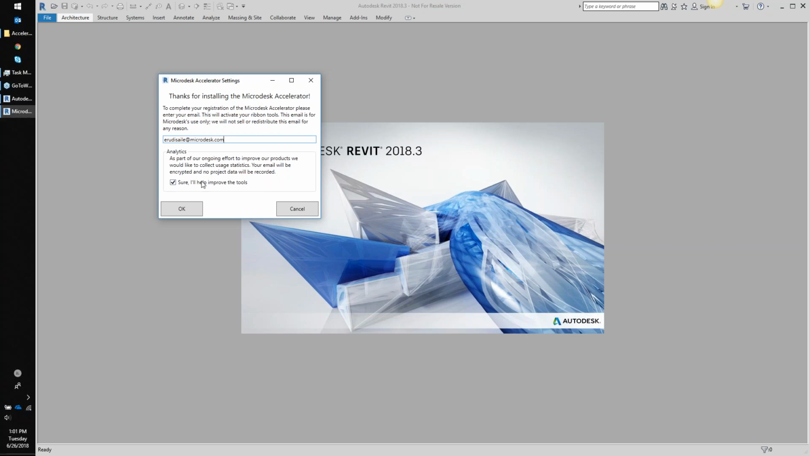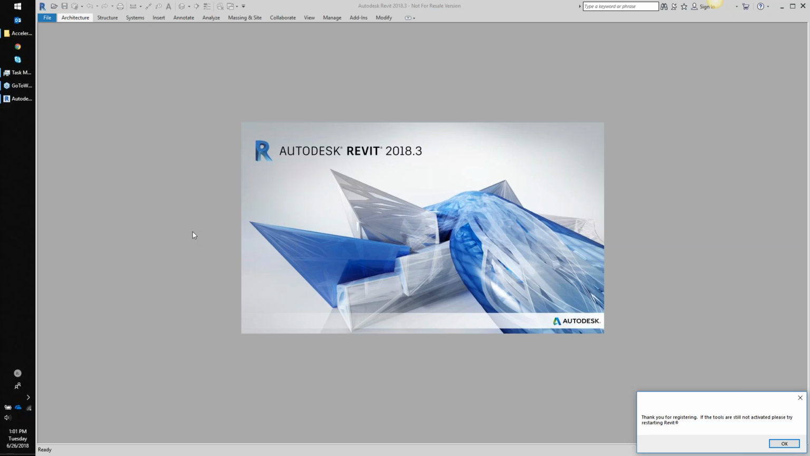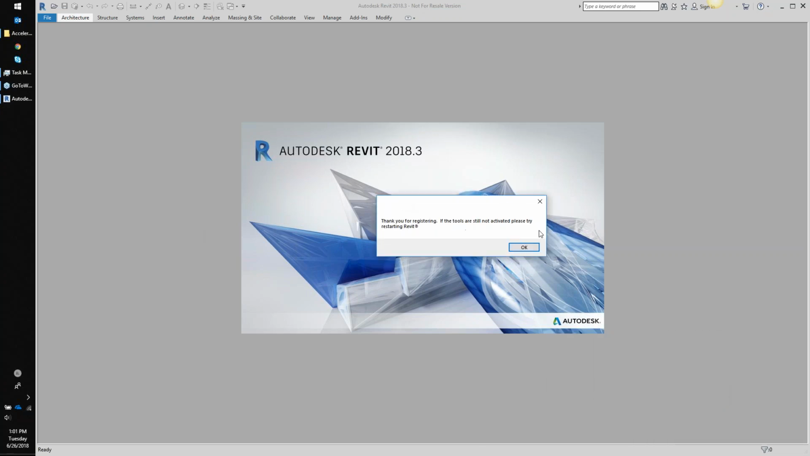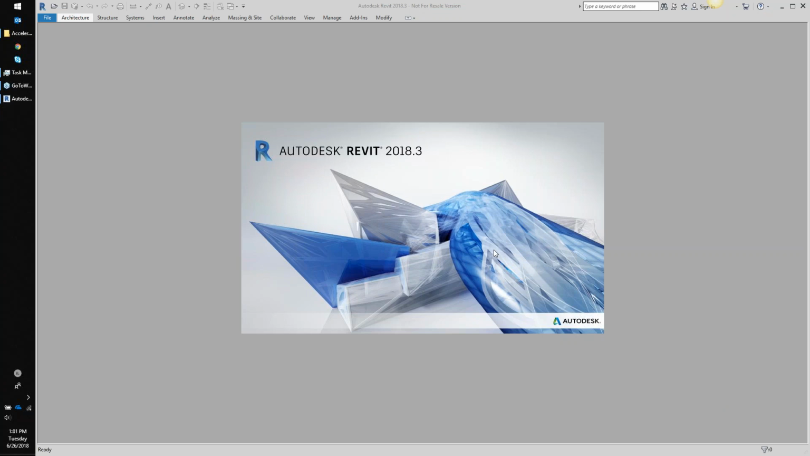So if you're willing to contribute, just leave the "sure, I'll help improve the tools" checkbox checked, and you hit OK. You'll see a little dialog pop up. Sometimes it moves around, but it'll say "thank you for registering." You hit OK again, and then once Revit completes opening, you'll see a new tab gets added across the top.